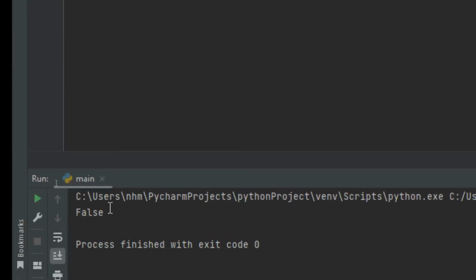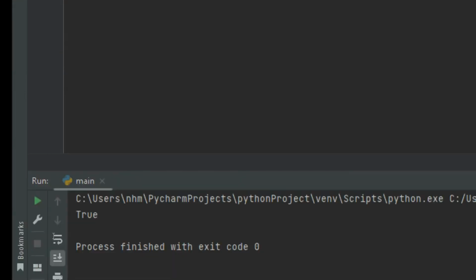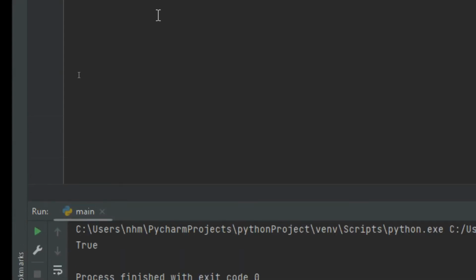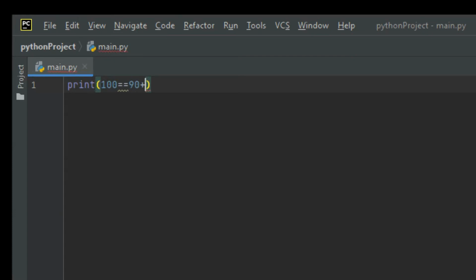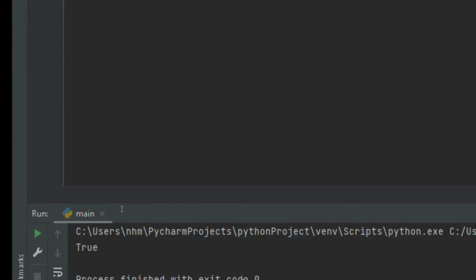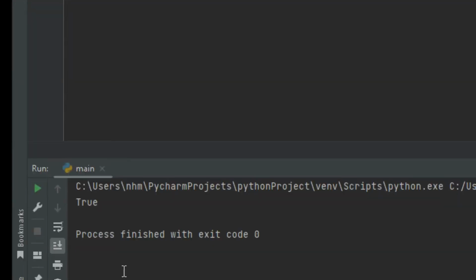So 100 is not equal to 10. So let me try to add here, let me say 100 equals 100, and then do it. Let me click on shift plus F10. Then you can see guys that 100 equals 100. And then perhaps let me try also to write here something like 90 plus 10, and then do it. Let me click on shift plus F10. Then you can see guys it is true, because 90 plus 10 is 100. So 100 equals 100.